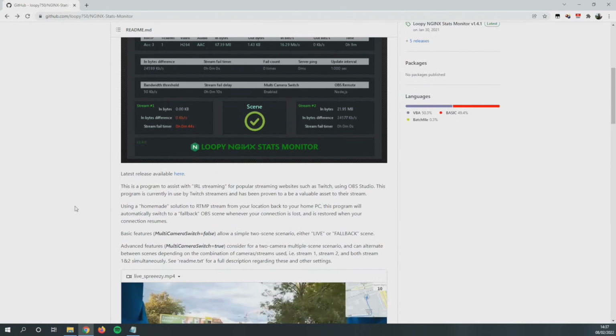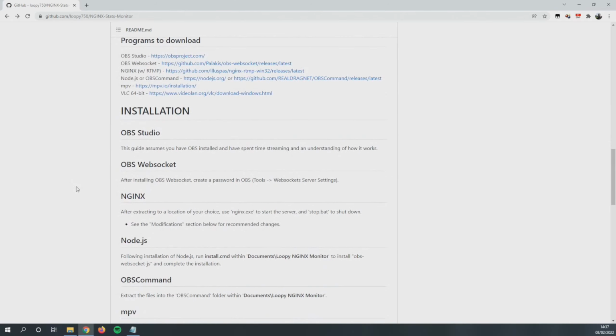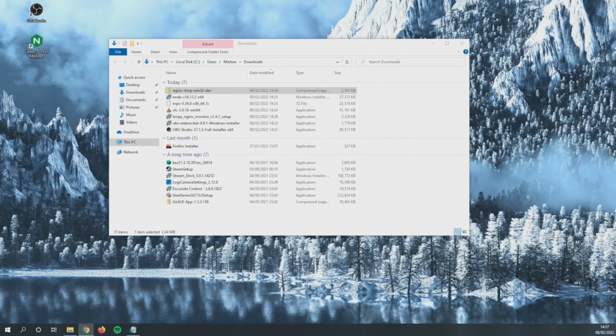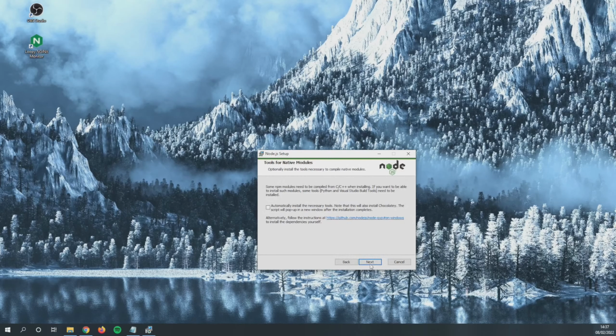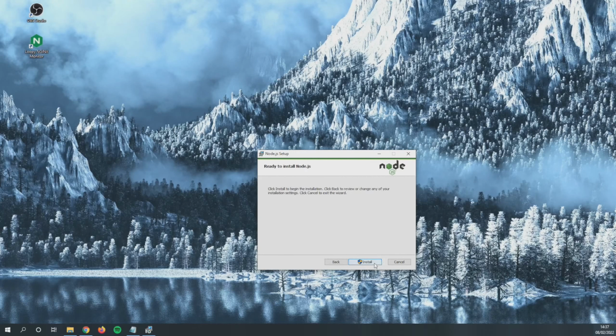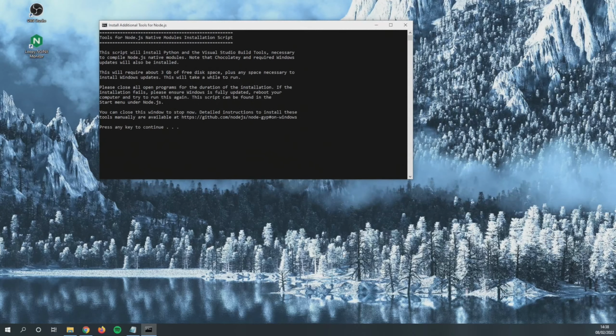The documentation on Loopy Switcher is not quite complete for the RTMP version, which is why this video is being made. So, anyhow, the next thing is Node.js, to install the necessary tools. Now it runs the script.